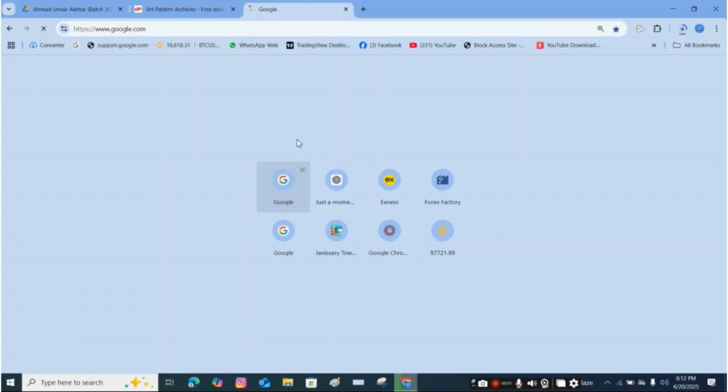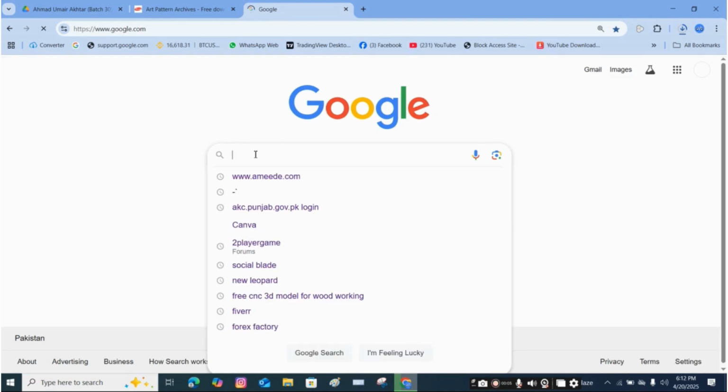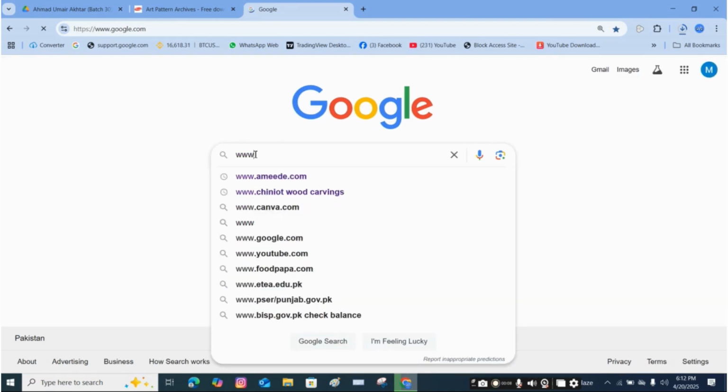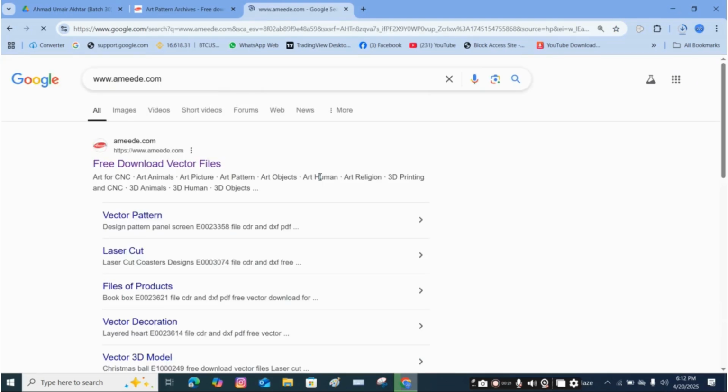Are you looking for free STL files for your CNC wood carving projects? Today, I've got an amazing resource for you, and yes, it's completely free. The website is called ameede.net, that's AMEEDE.net, and it's packed with incredible 3D models for CNC, especially for wood carving lovers.